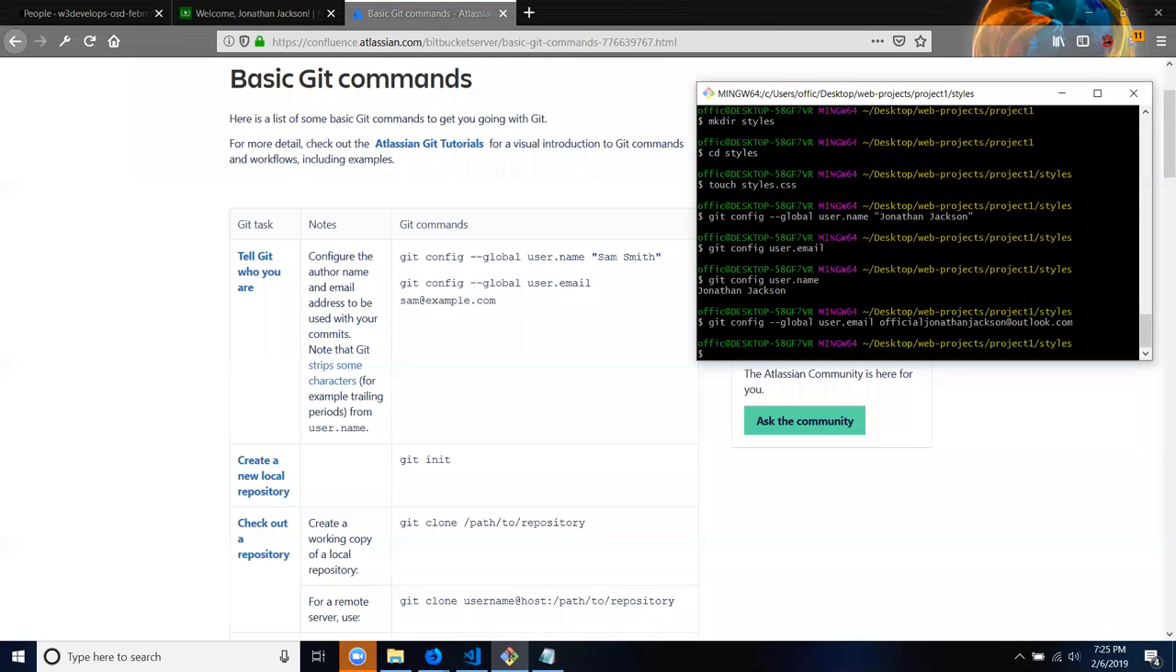So then you're going to configure your git config. You're going to configure your user email with git config --global user.email and then enter your email and click enter.